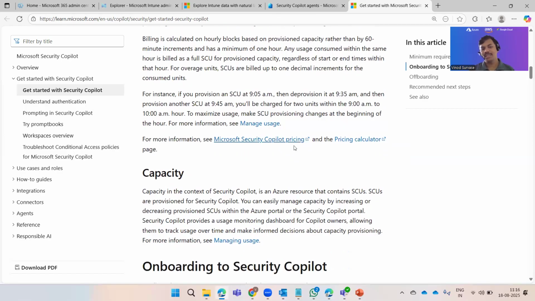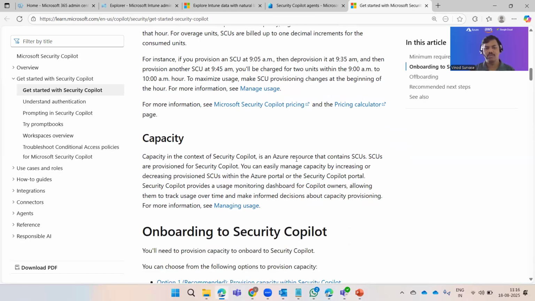So next is capacity. While implementing this, we need to make sure we use the appropriate capacity, which is an Azure resource that contains SCUs, which are provisioned for Security Copilot, right? It is available to manage capacity by increasing or decreasing provisioned SCUs within the Azure portal or Security Copilot basically, and that can be managed as and when needed.